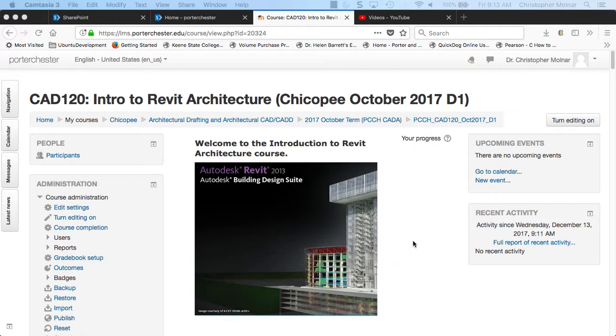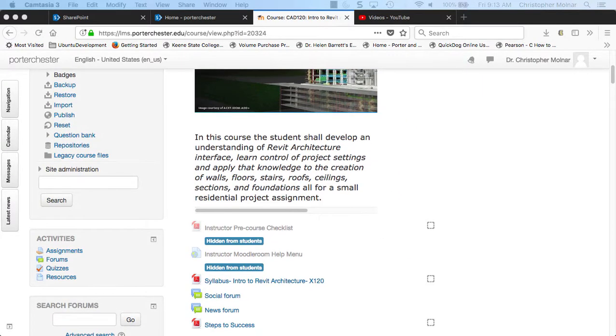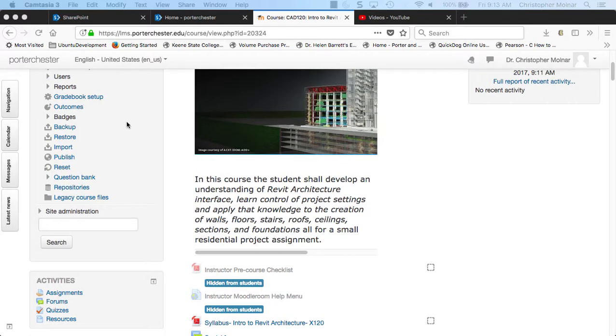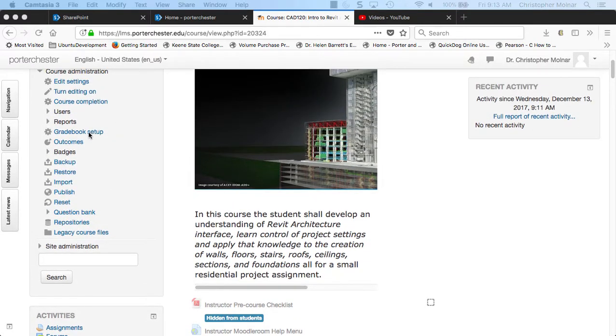First of all, you need to go into your gradebook. The easiest way to do that is gradebook setup, over under course administration in your course. So click gradebook setup.